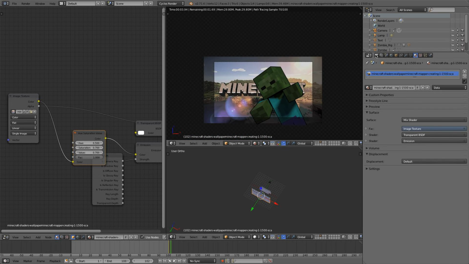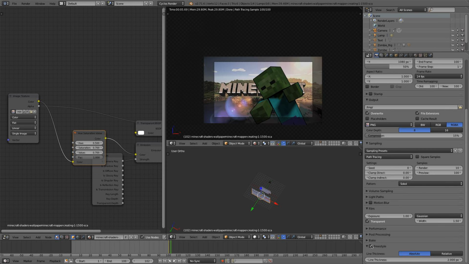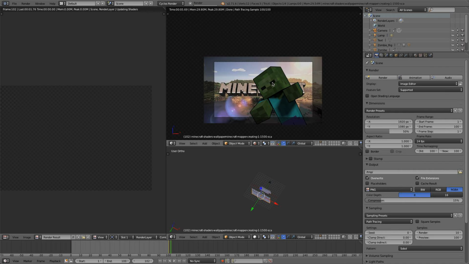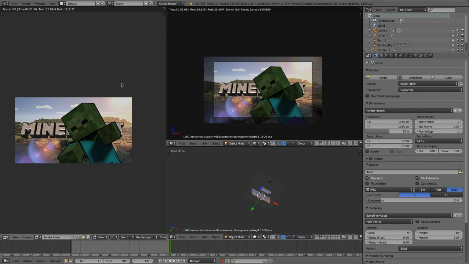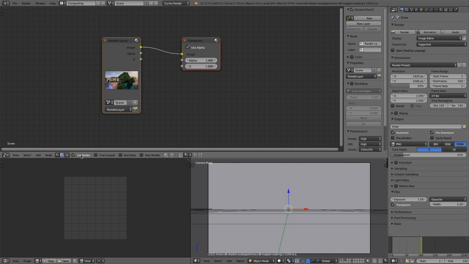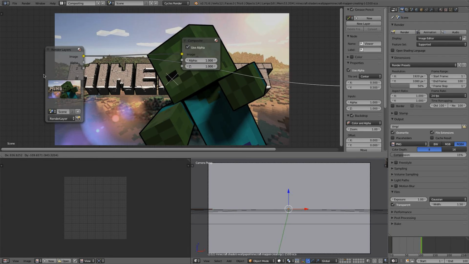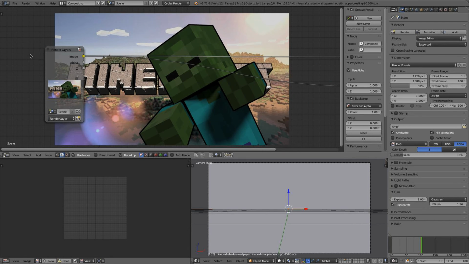I'm going to disable Freestyle render now because I don't need that. It was good, but I don't need it anymore. Now hit F12, render out a basic shot here. Jump to my compositor. Click Use Nodes and Backdrop. If I click my render layer here with Control Shift, it'll add in a viewer node so I can see it in my backdrop. Very good.